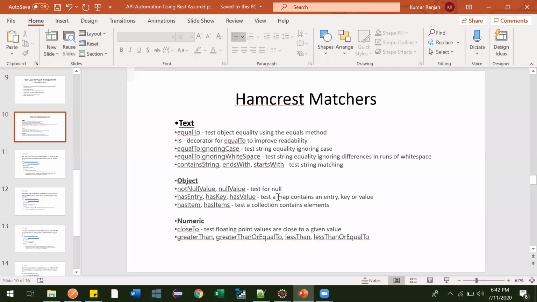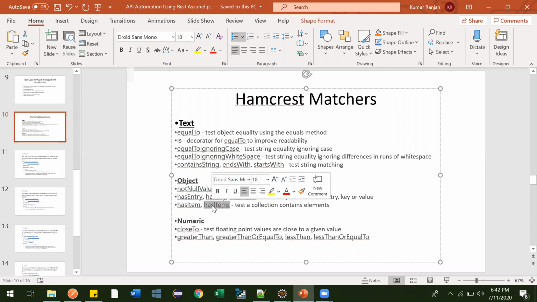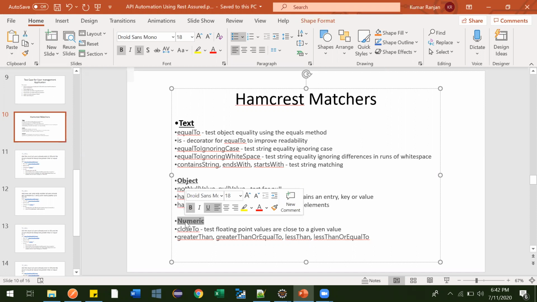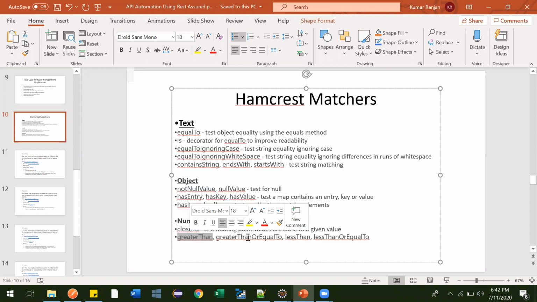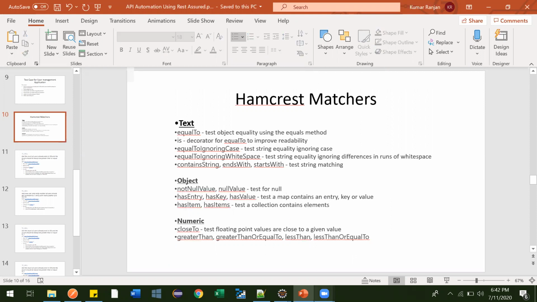Hi guys. So in the last video we saw hasItem and hasItems assertions, and where we can use them. Now in this video we will look into numeric assertions like closeTo, greaterThanOrEqualTo, lessThanOrEqualTo. Okay, so let's get started.